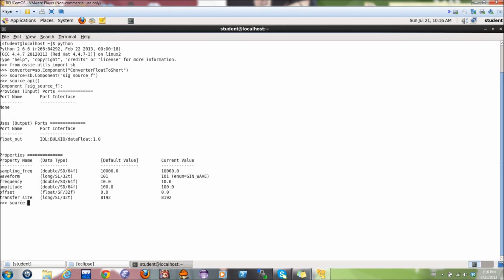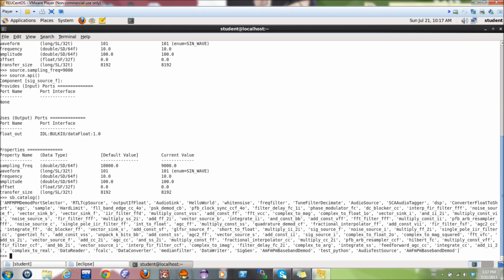So we're gonna change the sampling frequency to 9,000. And you can verify that it does change the property. Type in again source.api, and it's gonna show you that the current value changed. Also, there's a function called catalog from the sandbox, and it shows you all the components that you have in your target SDR.